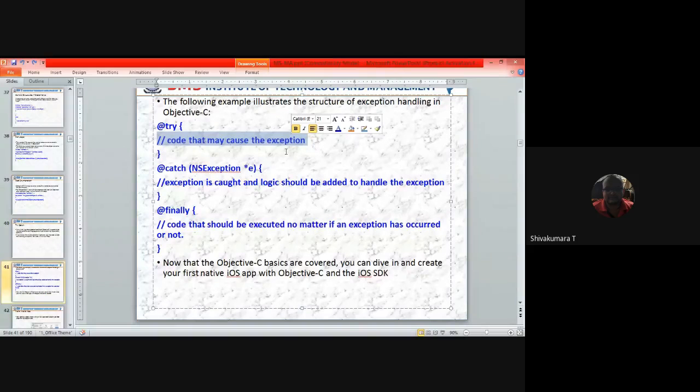Then once it is handled, finally you can close the code or you can return back to the particular home screen or back to the login screen of an application. So to do that, in the finally block, you are going to put the code. That code will be executed to return back to the safe state of your application.